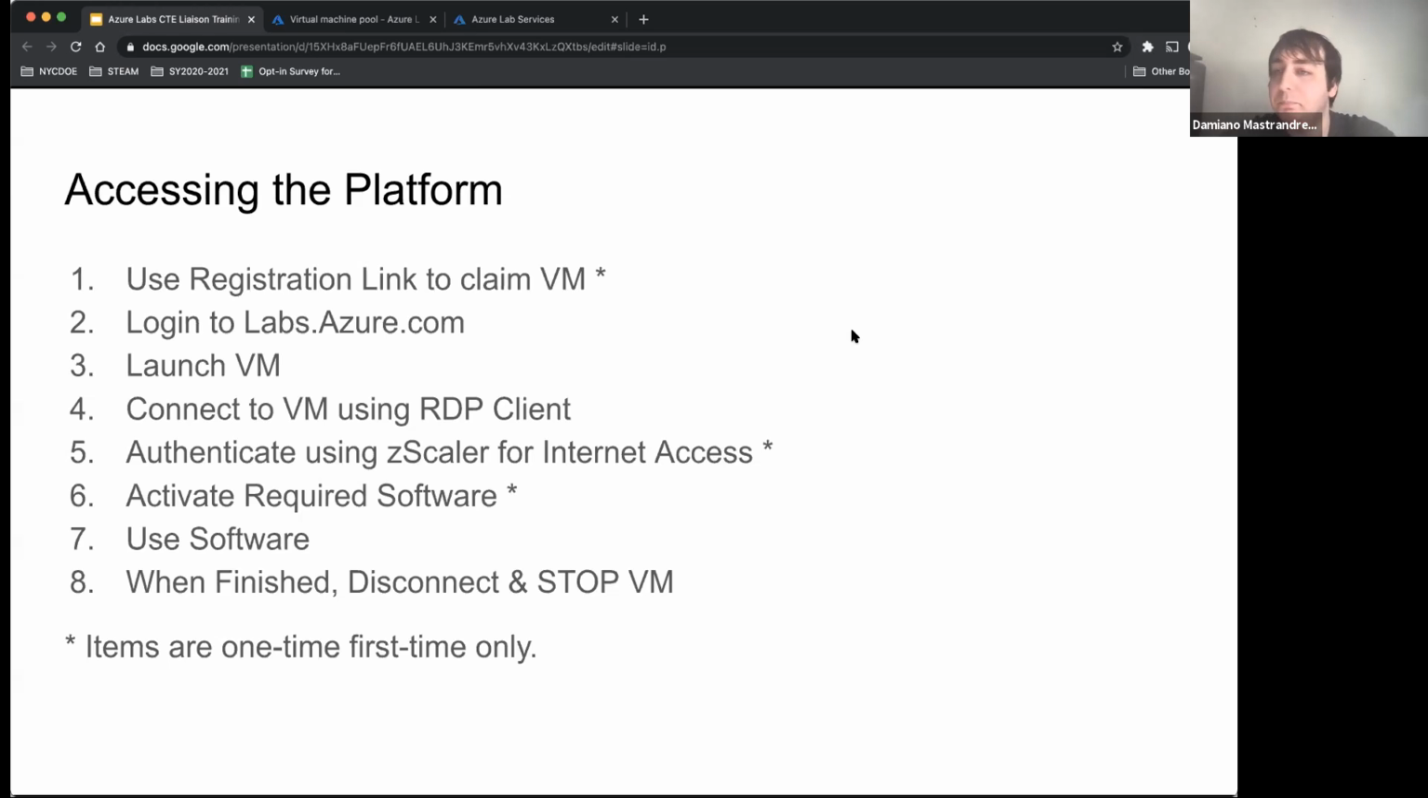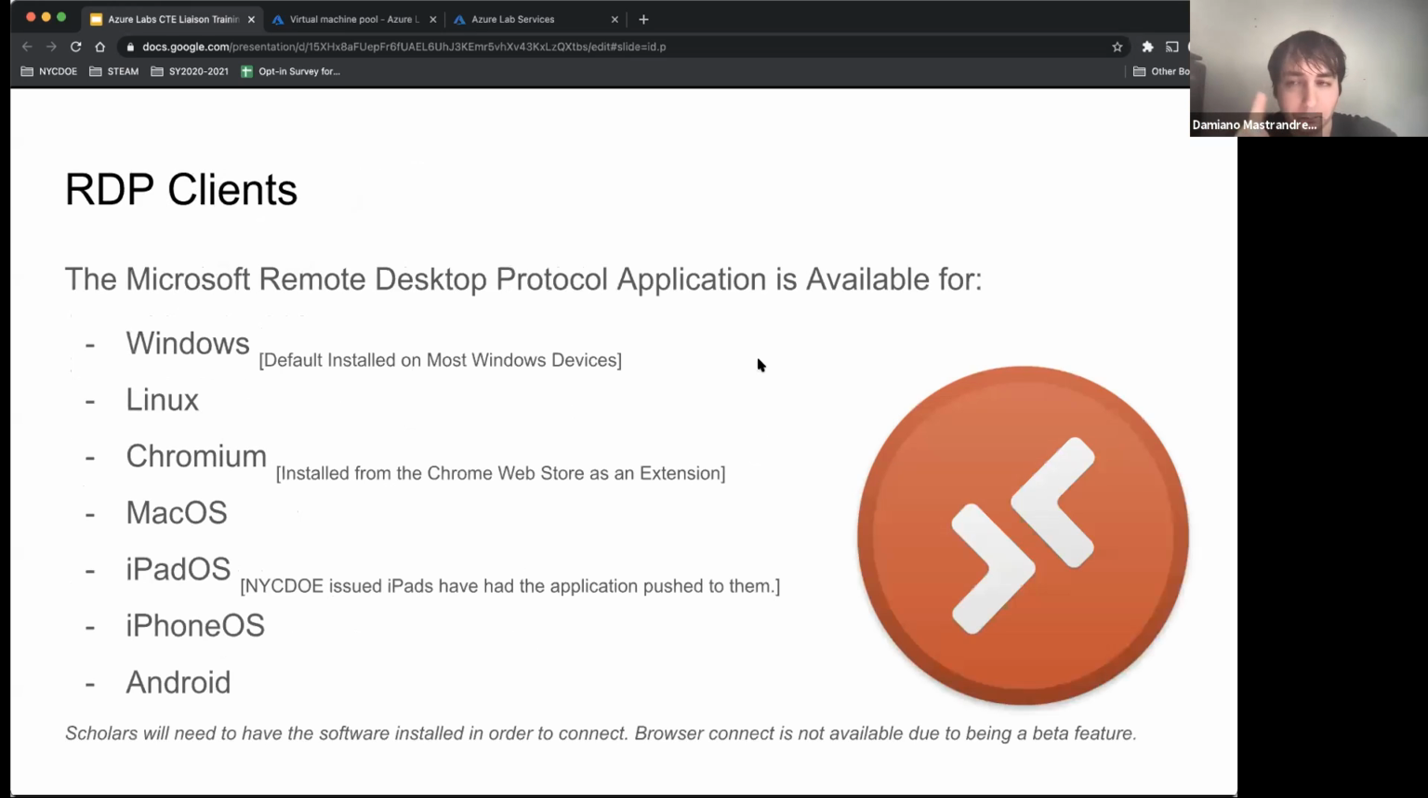And then when they're done, after they've used it for whatever project or task, they just make sure they click the stop button. So what does that actually look like though? We will get to that.